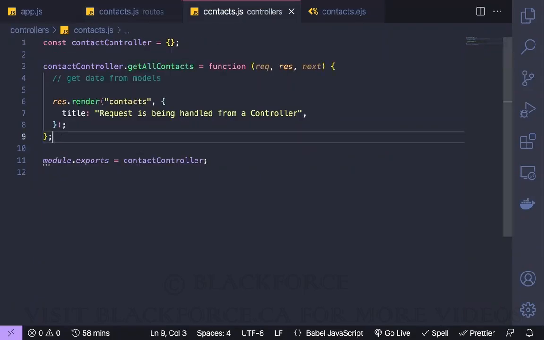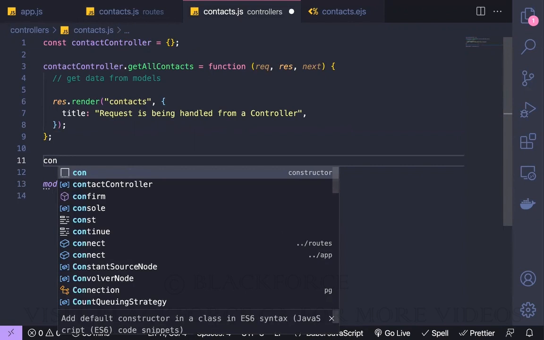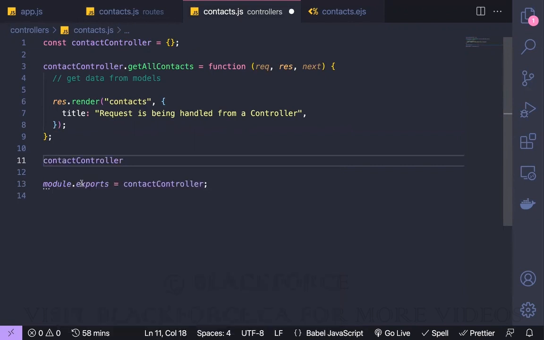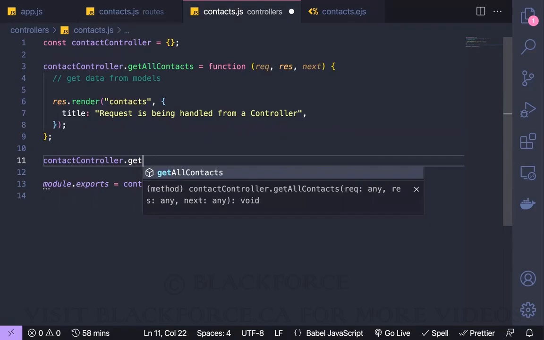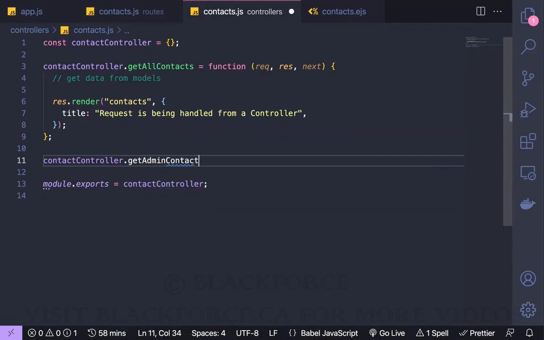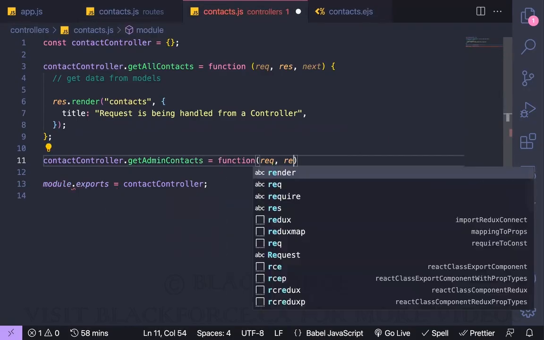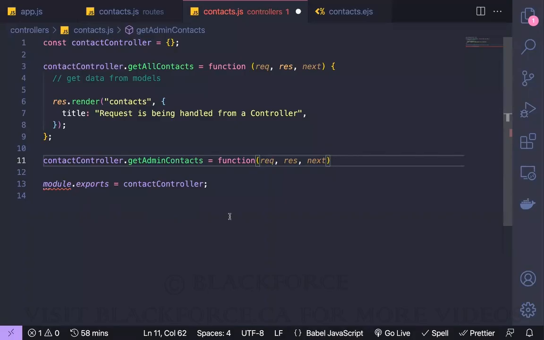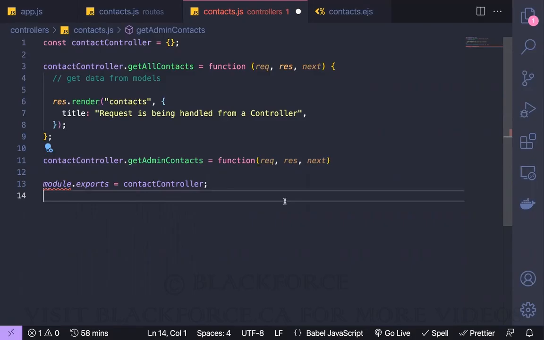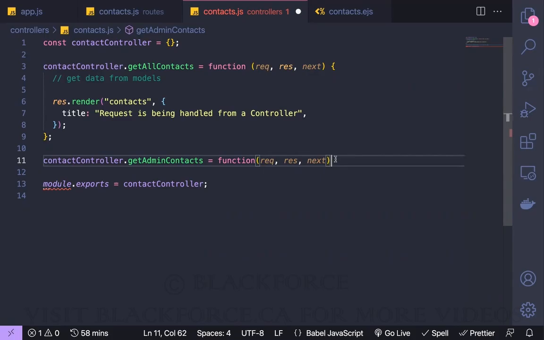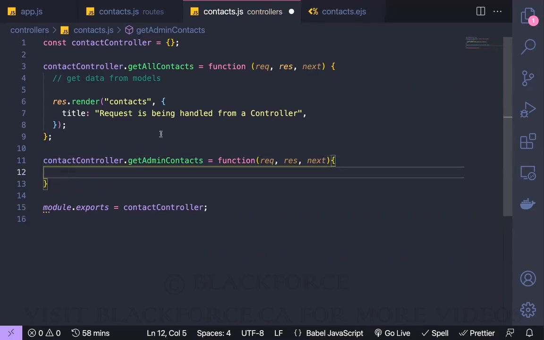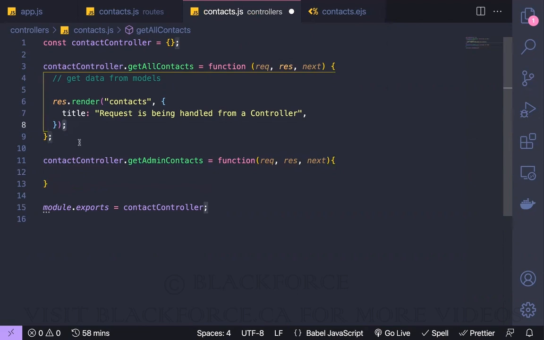So I'm going to add another function to my contact controller. This is how you build on whatever controller you have. contactController.getAdminContacts equals function (request, response, next). All these are just parameters passed by Express, so you always need to put them like that: the request, the response, and next. I'm just going to open up my function again like we did. Let me not type this again, let me just copy it out.